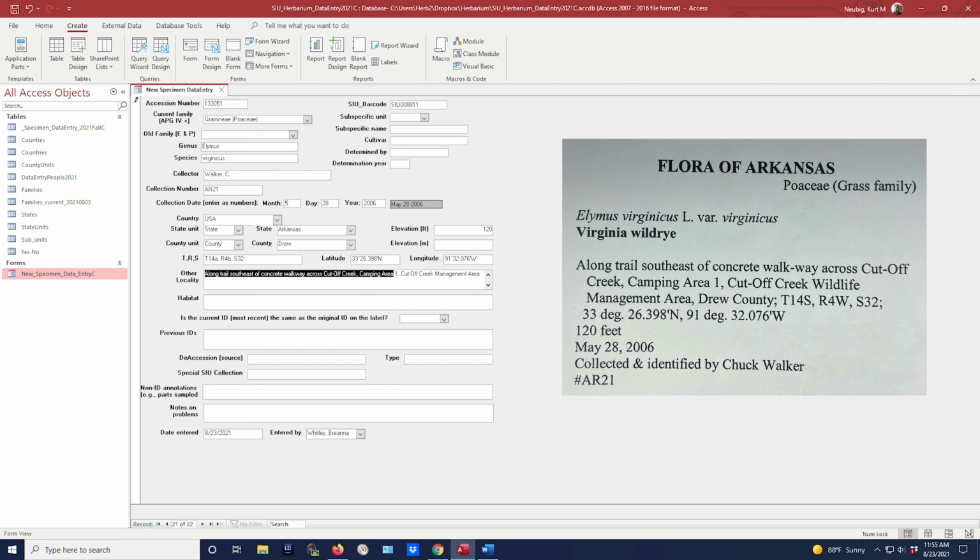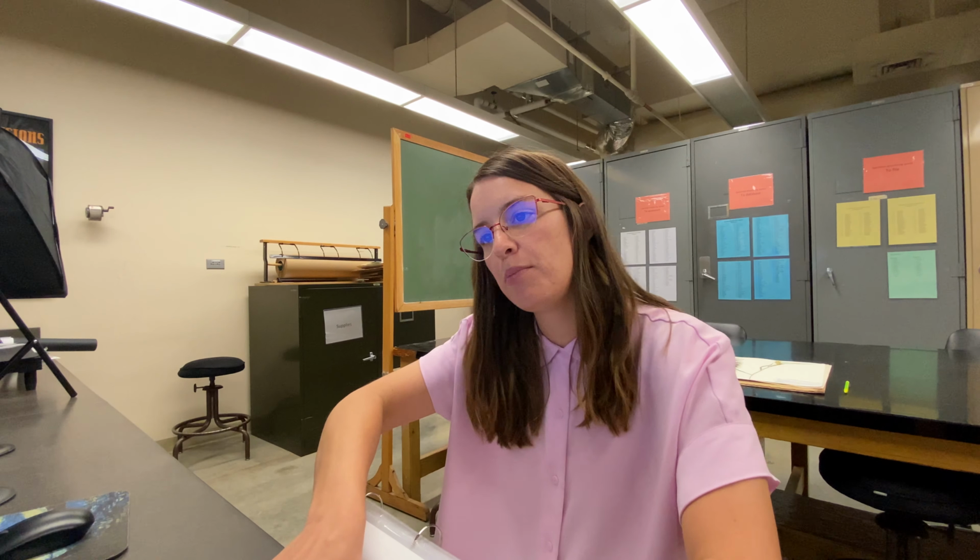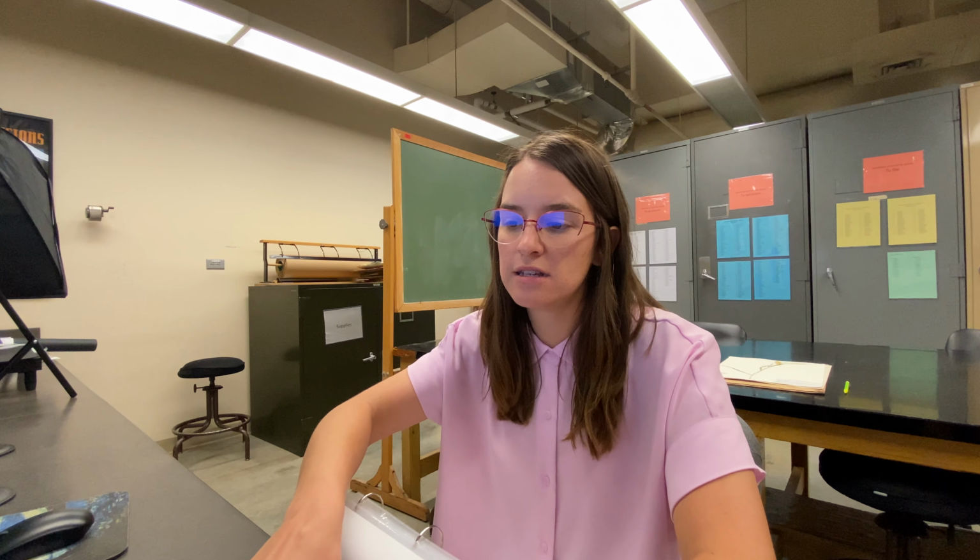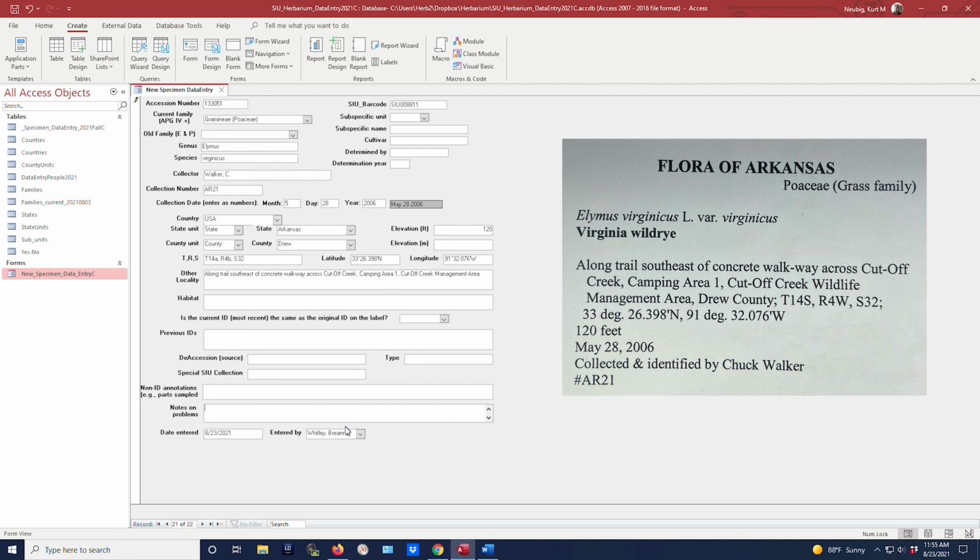So this has a lot of information about the camping area where it was collected, so we make sure to include that. If there was information about the habitat, we would put it here. If there were previous IDs, that information would go here. If you have any notes about problems, like maybe it was hard to read, you could put somewhat illegible, maybe double check later or something. And then the date that your database is automatically tabulated, and then you'll want to put your name, and then we can move on.